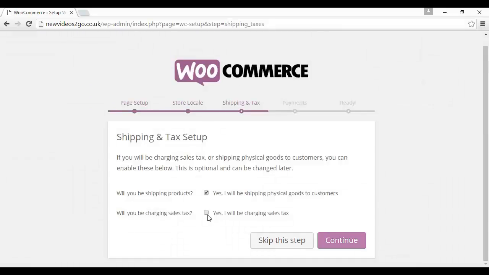Now it wants to know about shipping and tax. Now, if you're selling a physical product, then yes, you want to check this box that says, yes, I will be shipping physical goods to customers. And if you're going to be charging sales tax, you want to check this box here, yes, I will be charging sales tax. Obviously, this depends on where you are. In countries in the EU, there are thresholds as to whether or not you have to charge VAT. So if you're not reaching that threshold, then you don't need to charge VAT, so you can leave this box unchecked.